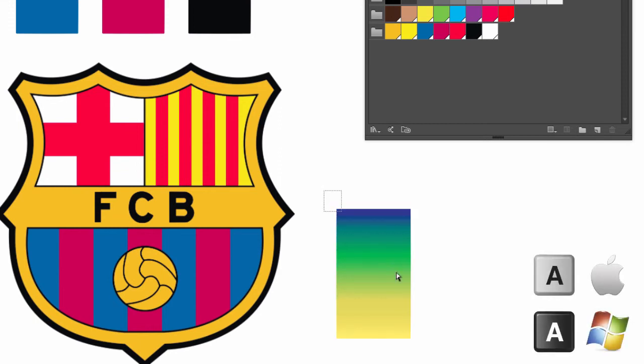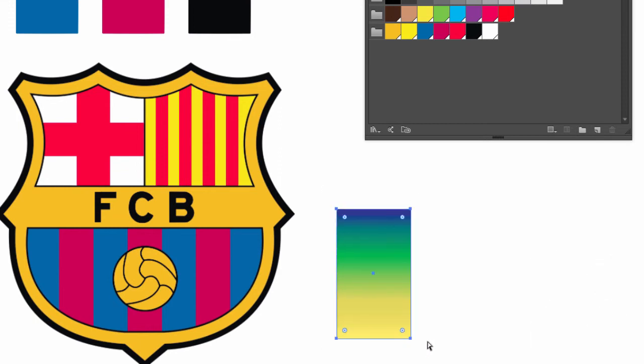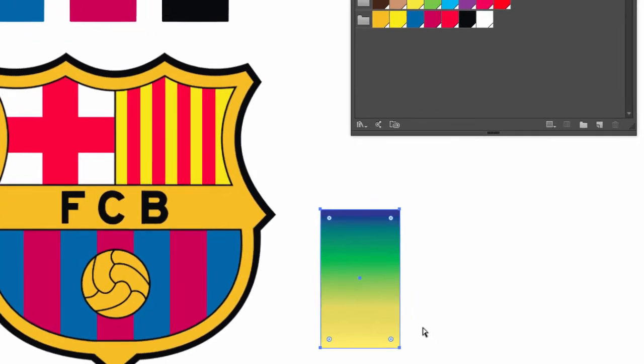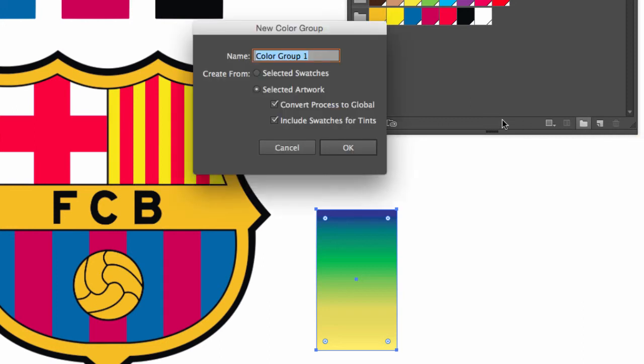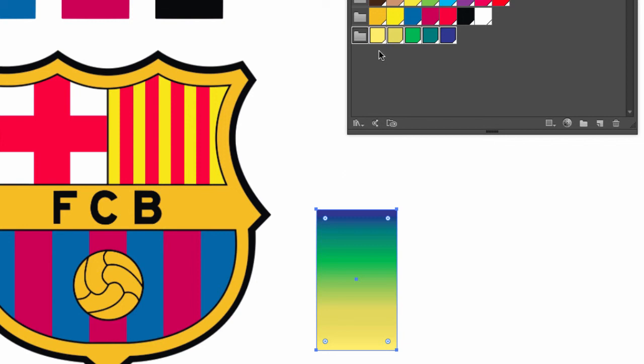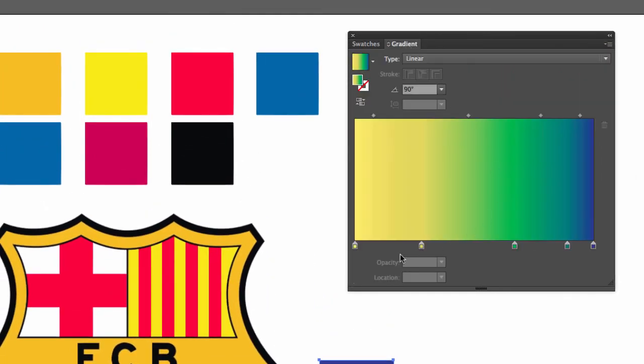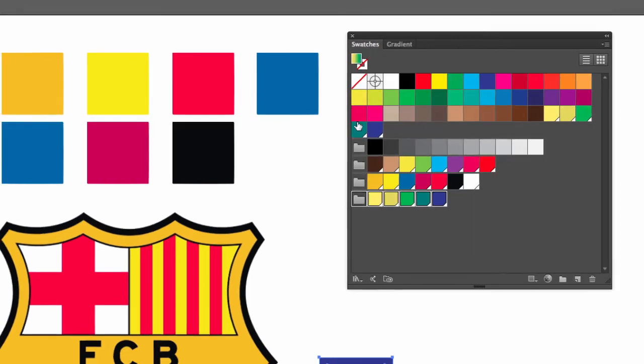So using the letter A, if I select my rectangle with the gradient in it, I'm going to go to the new color group. I'm going to click on it, and I'm going to call this gradient sample colors 1. And as soon as I hit OK, you will notice that Illustrator has created a palette based on the colors from the swatch. Again, we have 1, 2, 3, 4, and 5. And if I go to my gradient, they're the same colors that create this gradient. And this is how we use sampling to create color swatches in Illustrator.